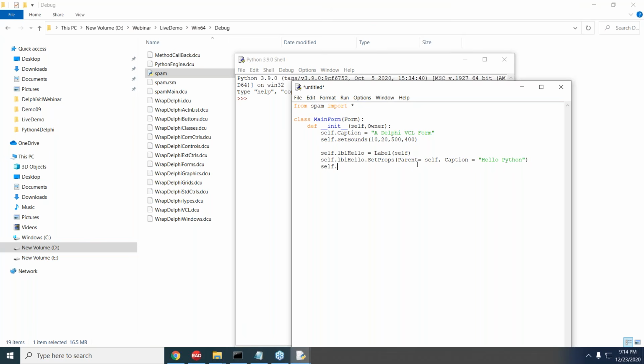Self.label_hello, I'm just setting the bounds for this particular component. Some 100 width, some 30 height. So that's all I have done here in this thing. So what I will do now, I will define a main method here.